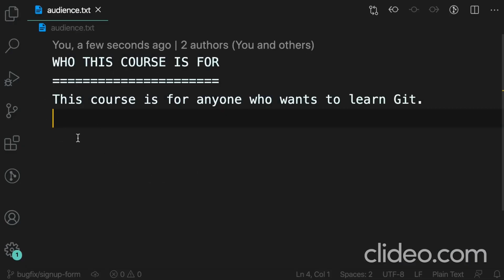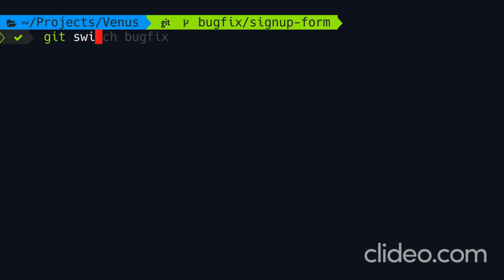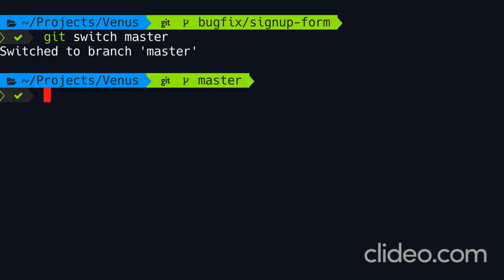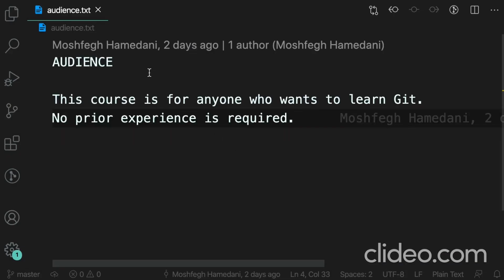So in audience.txt, we made a few changes, and these changes are only visible in the bugfix branch. So if we switch back to the master branch and open audience.txt, we see the old version of this file. So branches allow us to work on different tasks in isolation. The code we have in these branches is isolated. At some point, we'll merge them to bring them together.